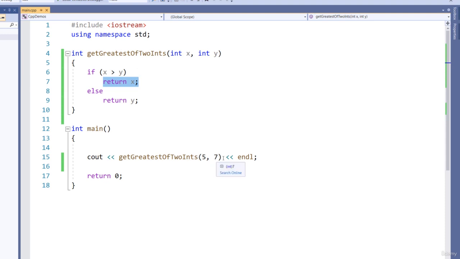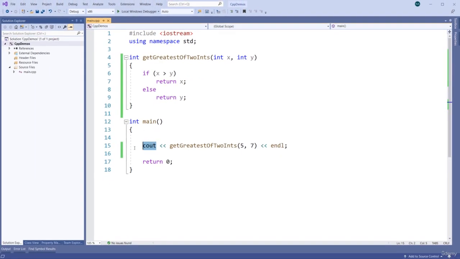So basically, this will get replaced by whatever x is. In this case, it will actually be y, because 7 is greater than 5. X is not greater than y. If you pass it in like this, it will return y, which is 7, right here, and we'll print that out to the console.